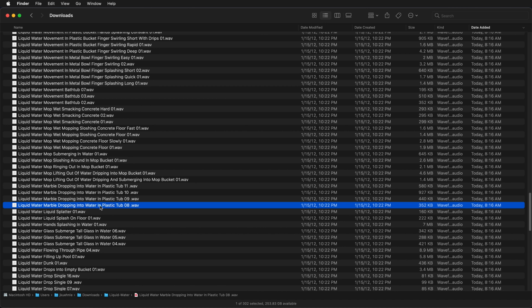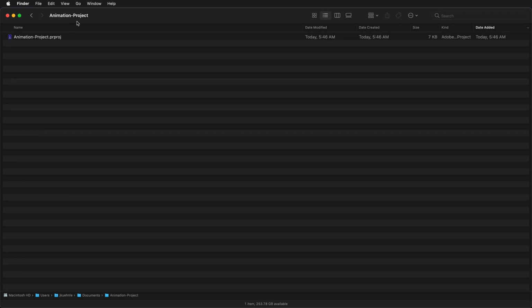It's important that we now copy this sound into our Premiere project folder. So I'm going to press Ctrl-C on a PC, Command-C on a Mac, copy that, then go to my Premiere Project folder. Here I have a Premiere Project folder that already has a Premiere Project in it. It's important that you keep your Premiere Project file and all the assets in this folder. So I'm going to paste this liquid water marble sound effect inside my project folder.